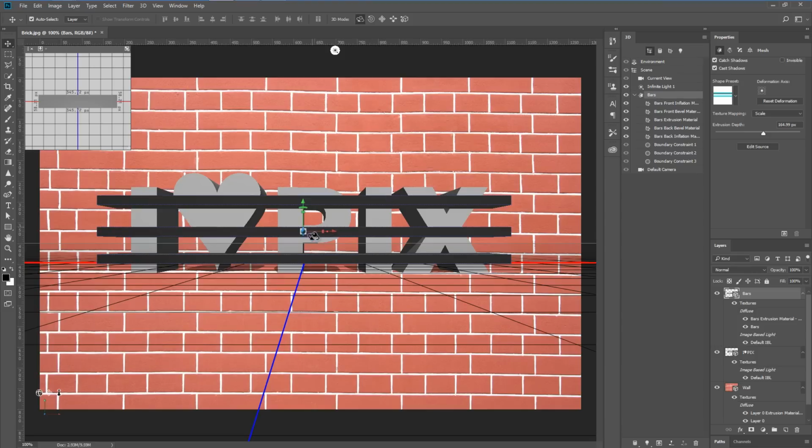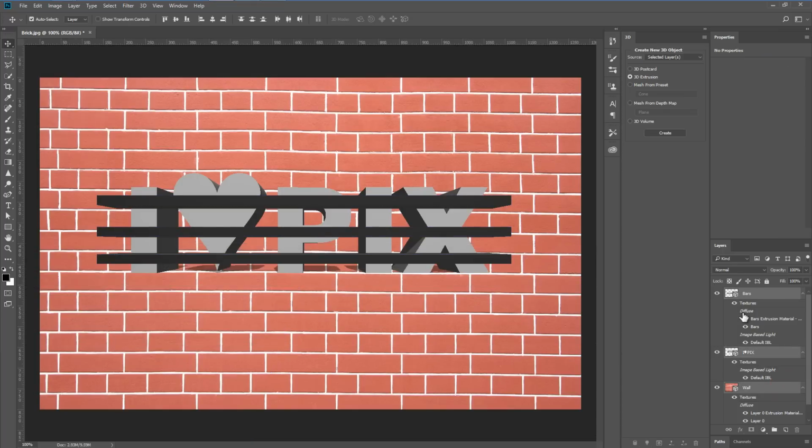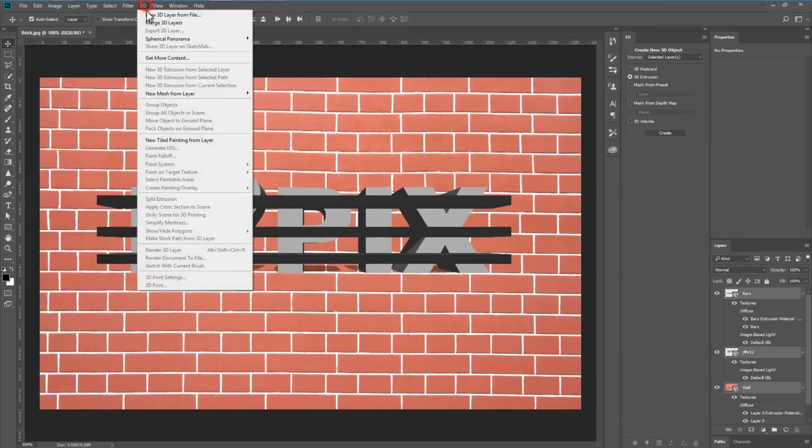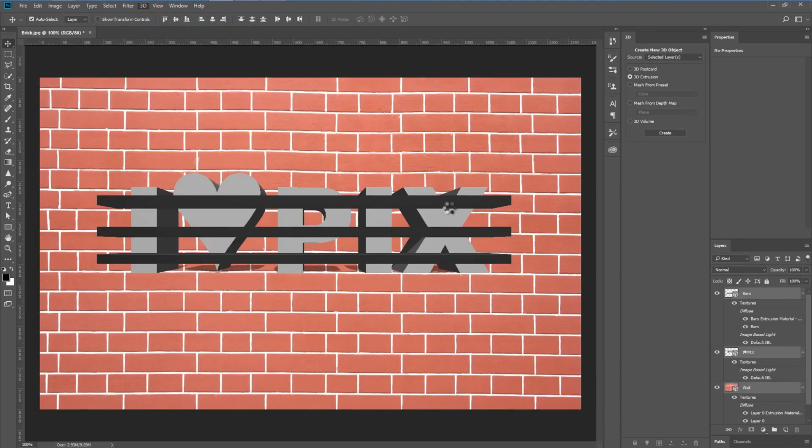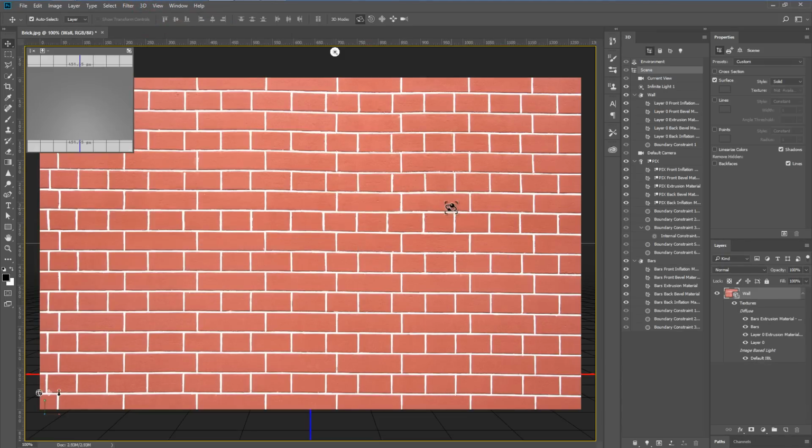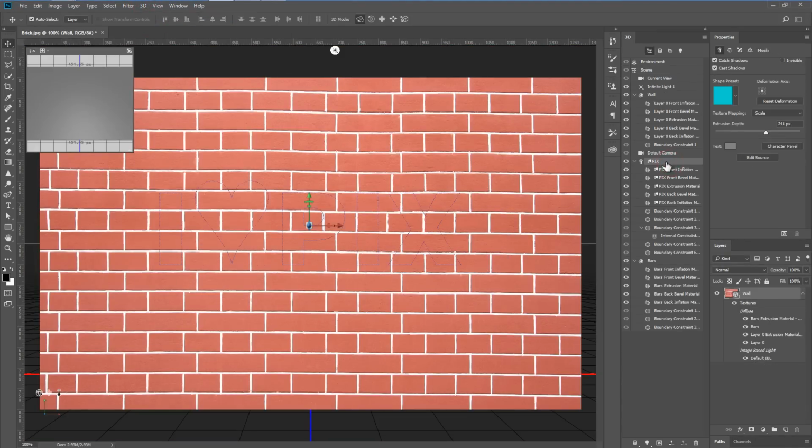These three shapes are going to be like a bracket that's going to be holding the text to the wall. It's not necessary, but let's select all these three and merge them. 3D, merge 3D layers. Okay, so everything's disappeared, but not a problem. We've got the text here. We've got the bars here.